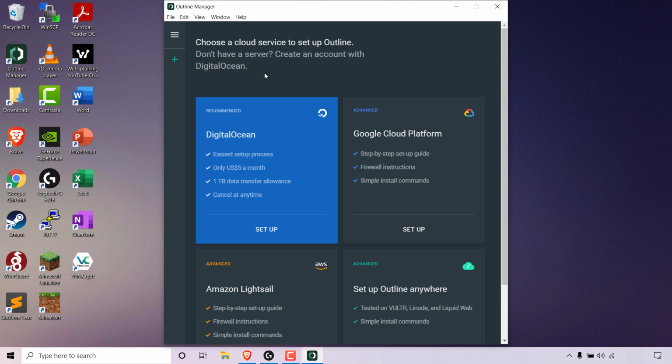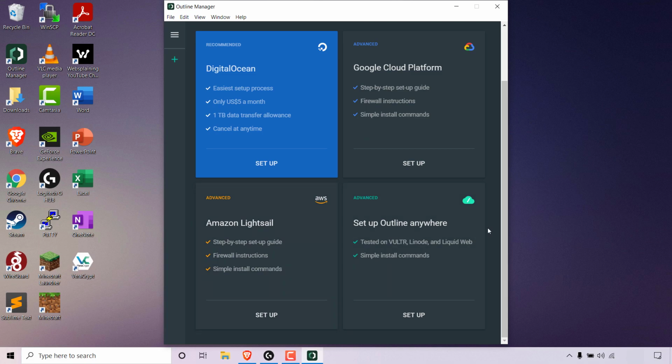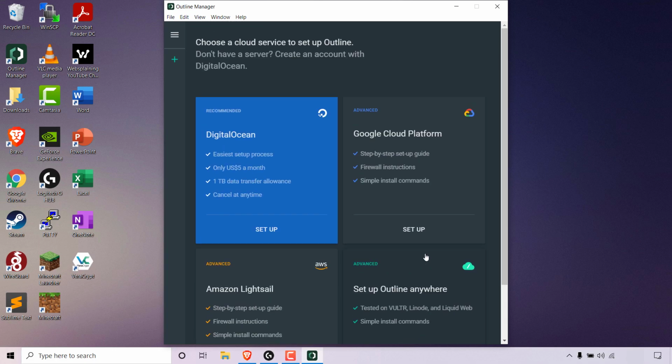So as you can see, guys, from the Outline Manager, it gives us four choices to pick a cloud service from. The first one is DigitalOcean, and that is the recommended cloud service by the Outline Manager. According to the Outline Manager, DigitalOcean is the easiest setup process. It's only $5 a month. You get 1 terabyte data transfer allowance, and you can cancel at any time. Your other three cloud service choices are Google Cloud Platform, Amazon Lightsail, and Setup Anywhere, such as Vultr, Linode, and Liquid Web. Of course, guys, for today's video, we're going to be going with the DigitalOcean cloud service.